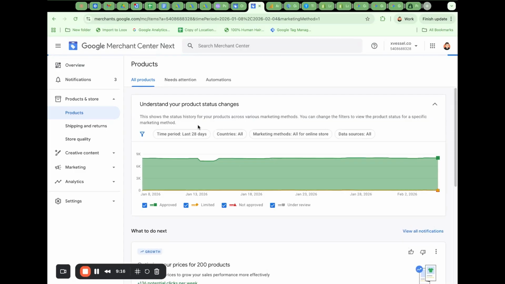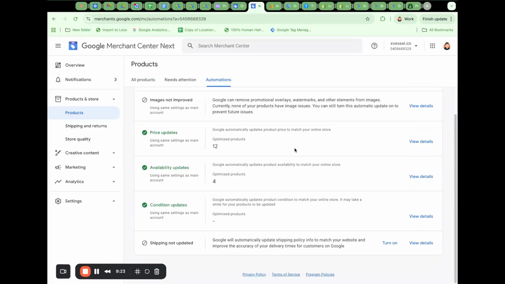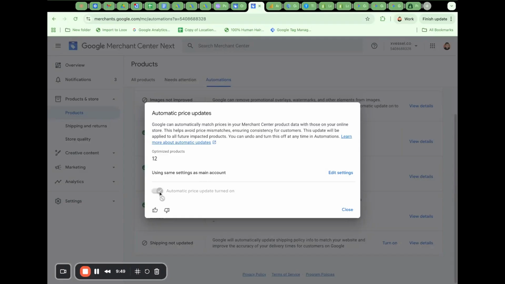To check on that, by the way, once you create a new Google Merchant Center account, usually this is already enabled, but you always want to make sure that it is. So how to do it? Just log into your Google Merchant Center account, and from here, click on the products tab right here under products and store, and look for automations right here. Click on that, and here you'll be able to find what they call automation in real-time sync that you need to enable.